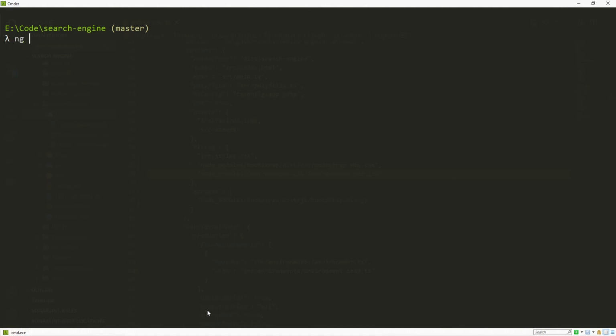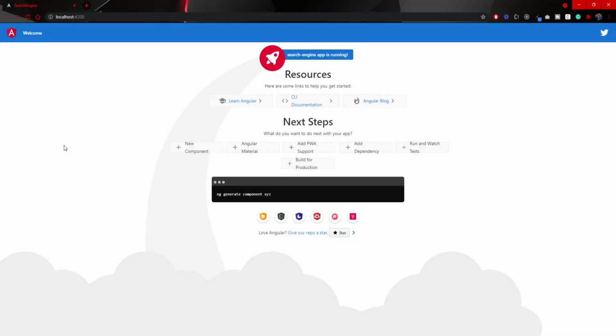So I will run ng serve --open. This flag of open will make sure to automatically open our project on our localhost in our preferred browser. So once everything is finished, we will see our search engine project opened on localhost 4200. This code that you see is just default code from Angular itself.